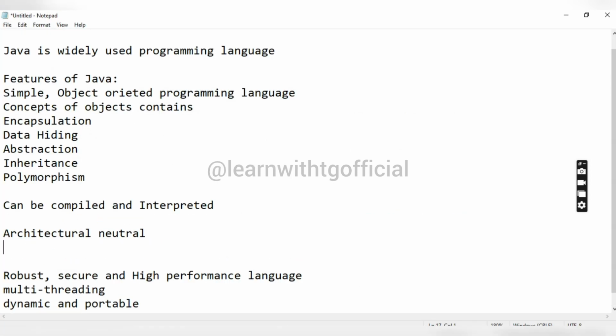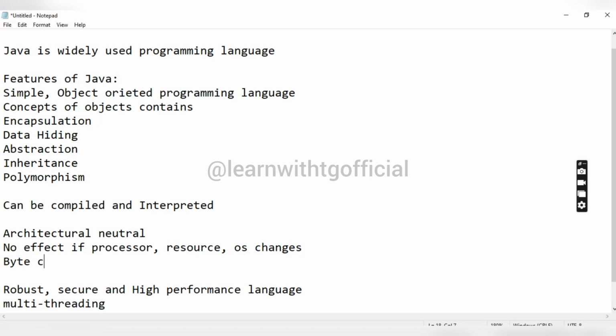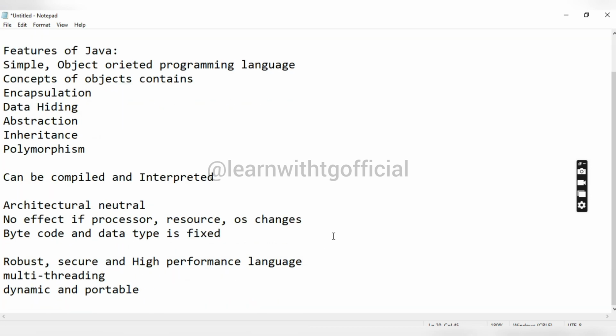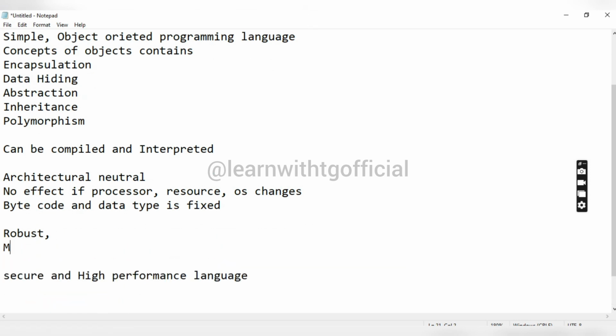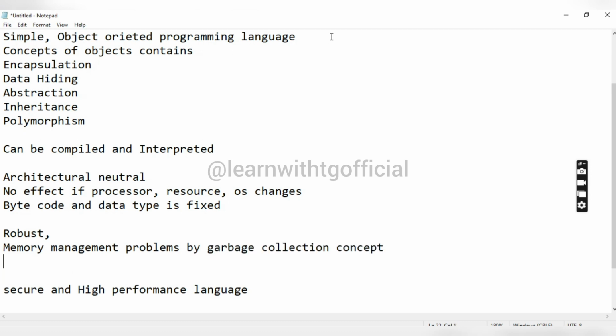Coming back to architecture neutral, it means there is no effect if the processor, resources, or OS changes. The bytecode and data type sizes are fixed. And robust means Java handles memory management problems by using the garbage collection concept. It handles exceptions effectively.